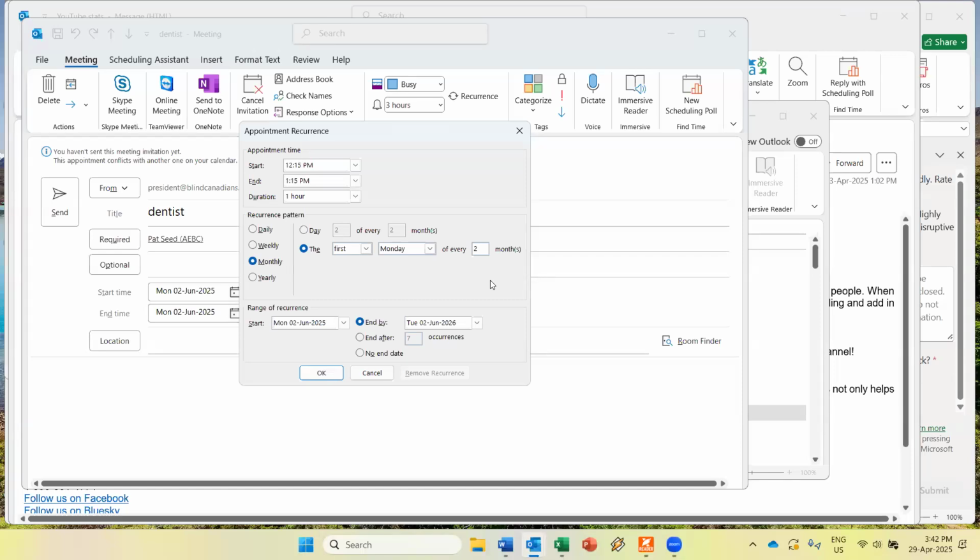Range of recurrence, start, edit, Alt plus S, Monday 02-2025. So when is this range of recurrence starting? It's starting on June 2nd because that's the one that we made the appointment for originally. So we're going to tab again. I tabbed to that from the number of months, how often. Date picker button. Then we could use the date picker again, but we're not going to. End by, radio button checked, Alt plus B.